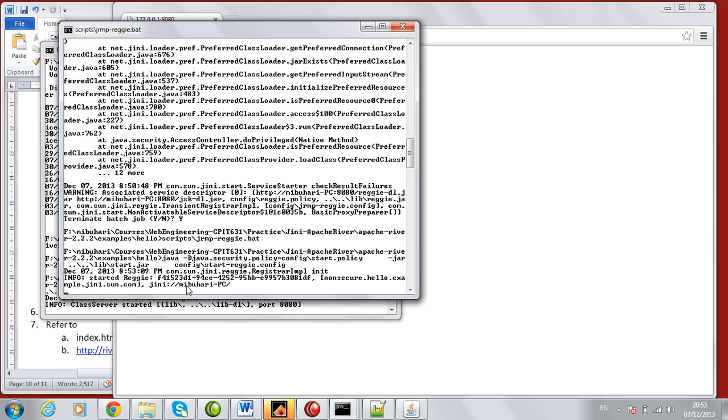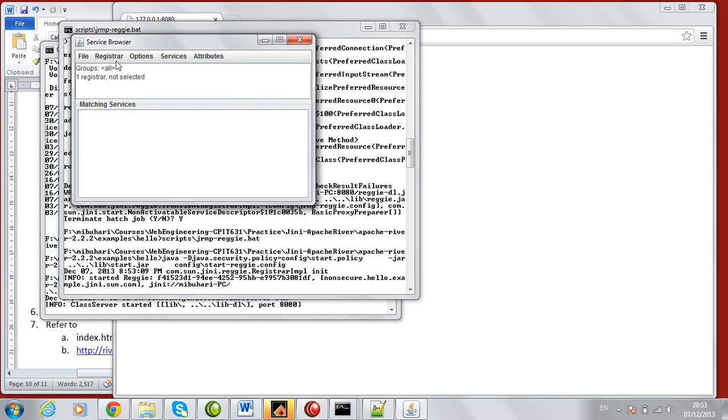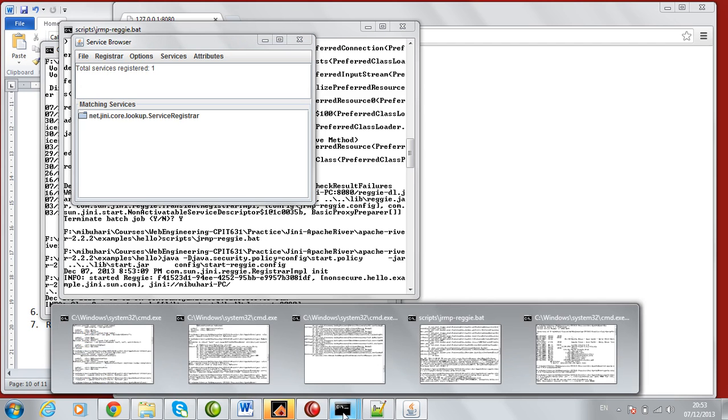Now it is working. It doesn't give you any error right now. Like before, there was an error here. Now there's no error. Let's go back to our registry. You can see there's a registry now. Okay, this is a service browser. Enable the registry. Once this is done, the service registry, which is your lookup server, is running.